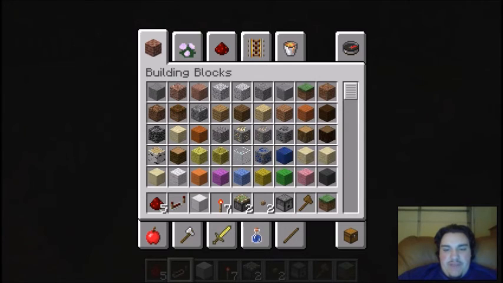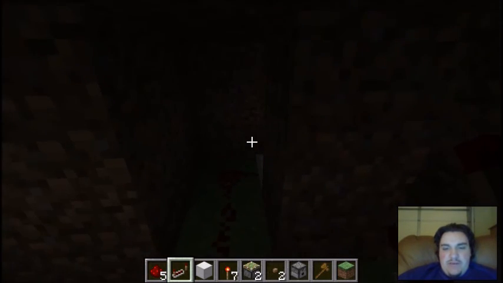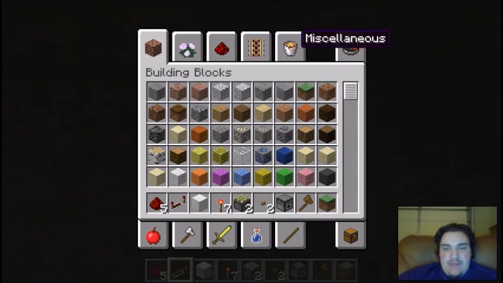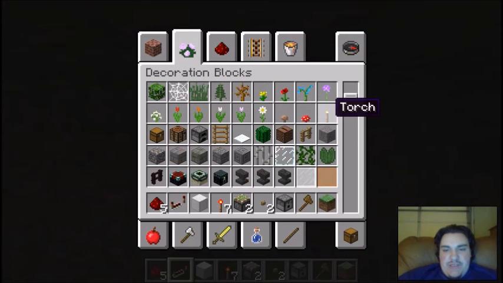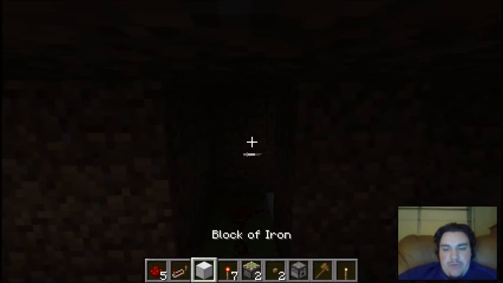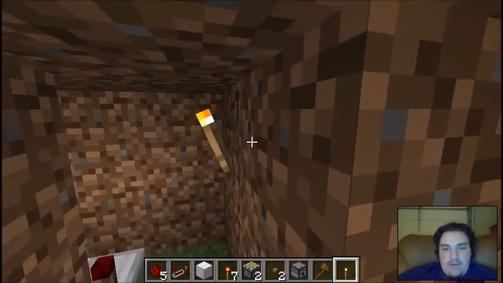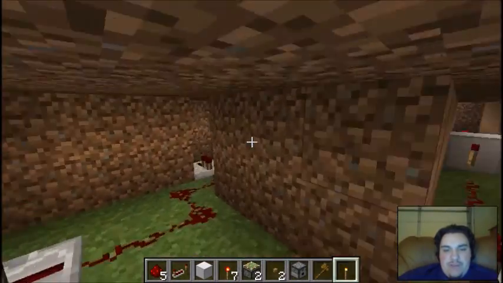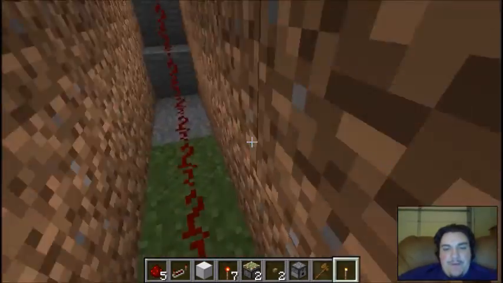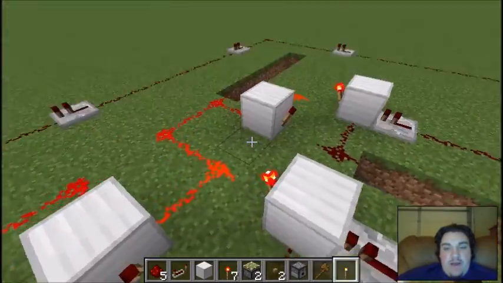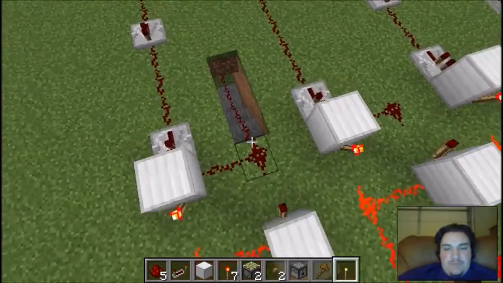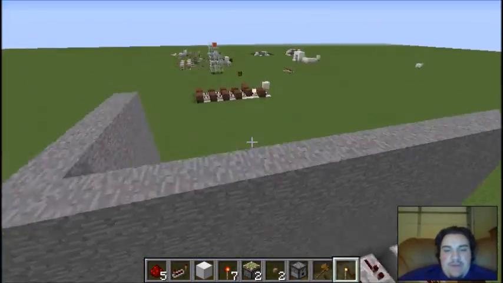Let me just, you guys probably won't be able to see that actually. Let me just grab a torch or 2 and put them up here, just so you all can see. So I've got it all set up the same way, coming off of the thing.